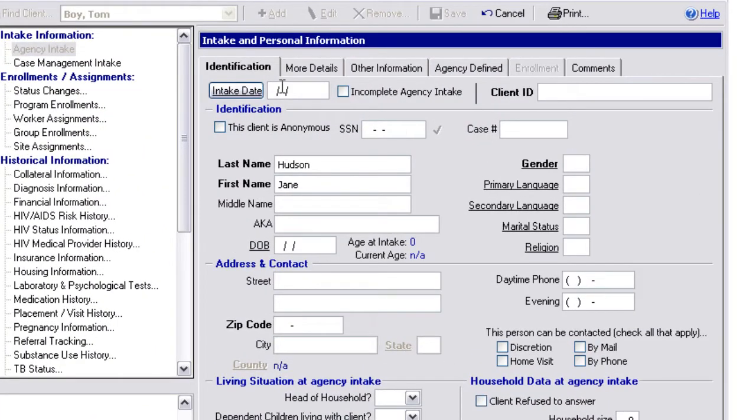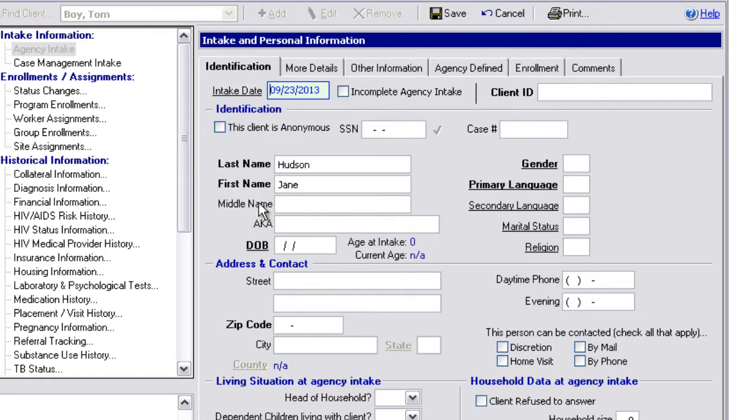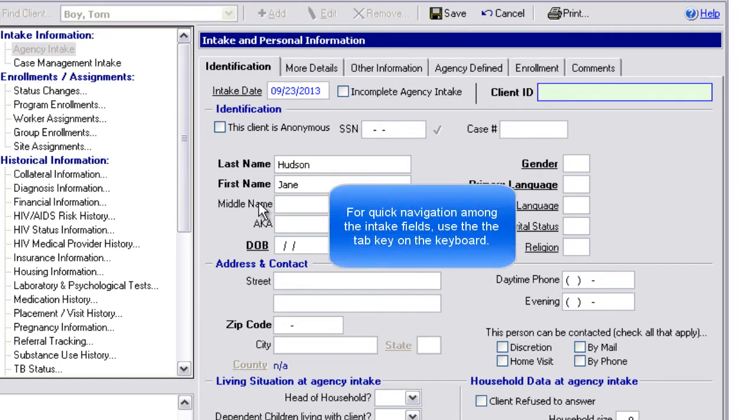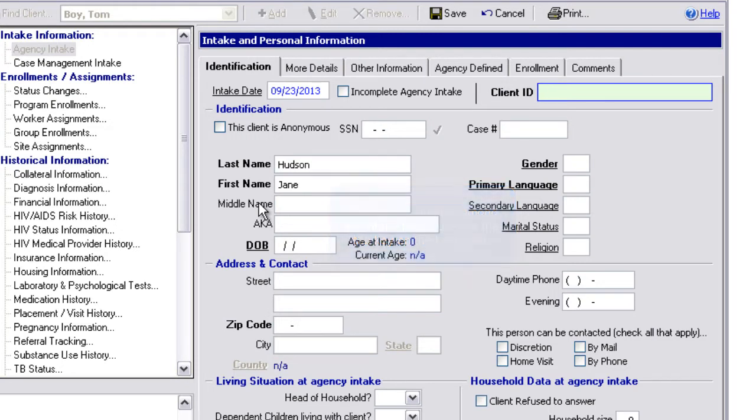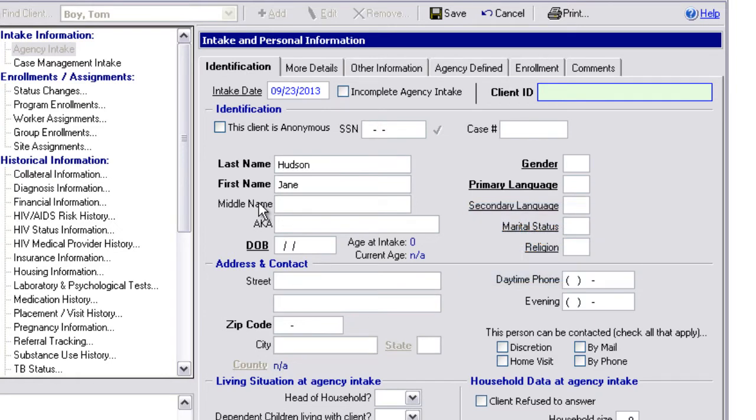So we can go starting with the intake date. If I click intake date, here up will pop the calendar view, so I can select my intake date from the calendar. And then using the tab key, we can then navigate through the identification tab. As throughout the application, all the bolded fields are the required fields in order to save. Here on the Identification tab, that includes client ID, gender, primary language, date of birth, housing.